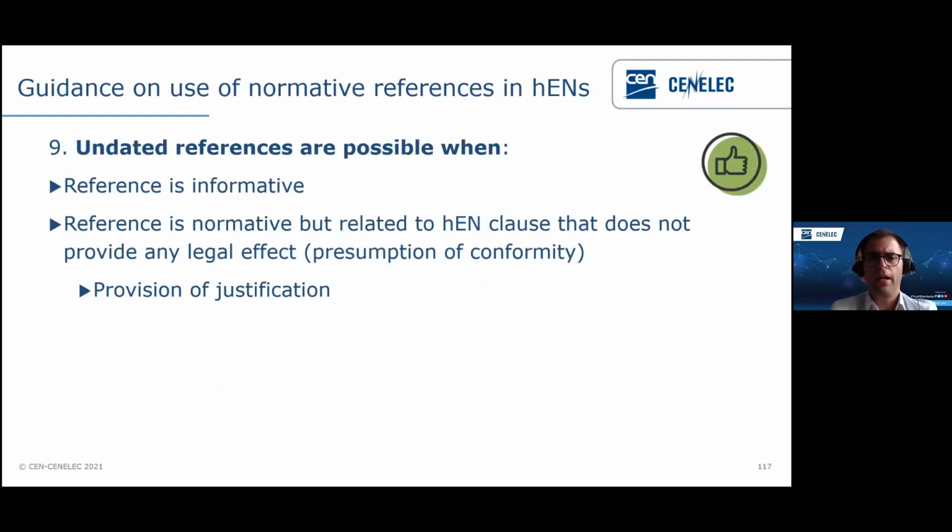So tip number 9, and this is the last one. Undated references are possible under certain conditions. The first one is if the reference is informative. If it's not a normative reference and is just there for information, you do not need to date that reference, and it will very likely be included in the bibliography of your standard.